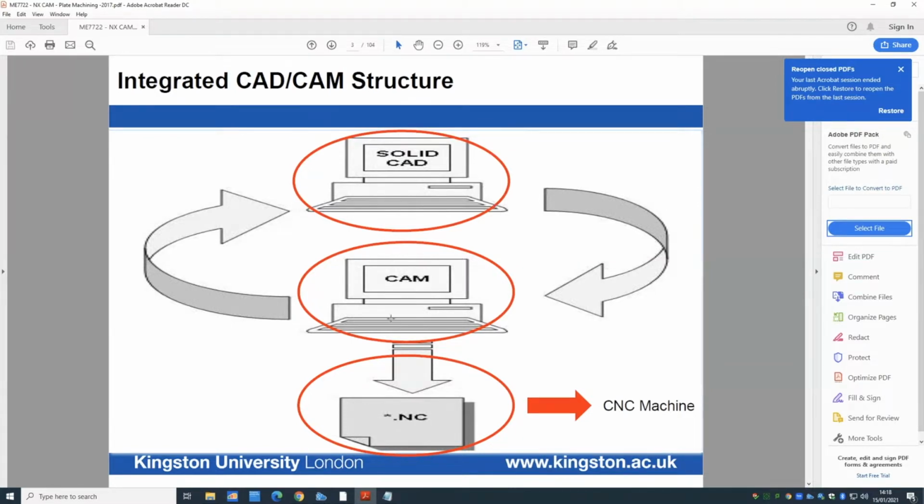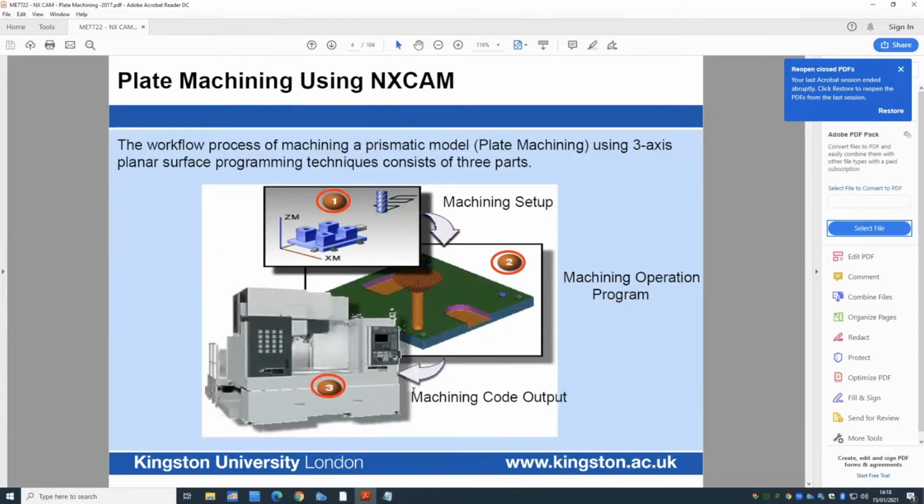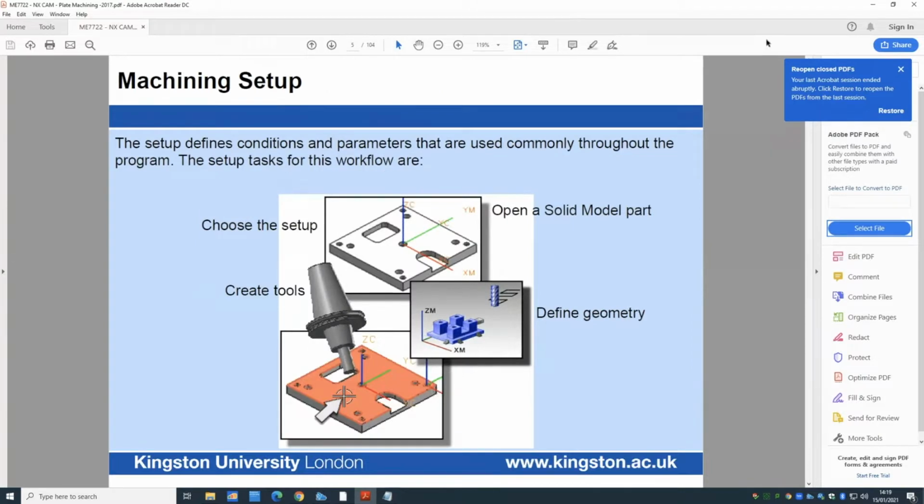You will use the CAM to get that G code, which is usually a .nc file, and then you upload it to the machine to operate. In order to do that, as you can see here, you will have the machining setup, which I will explain shortly. Then you do the operation programming, and you also get the code at the end. So let's start from the CAD file.